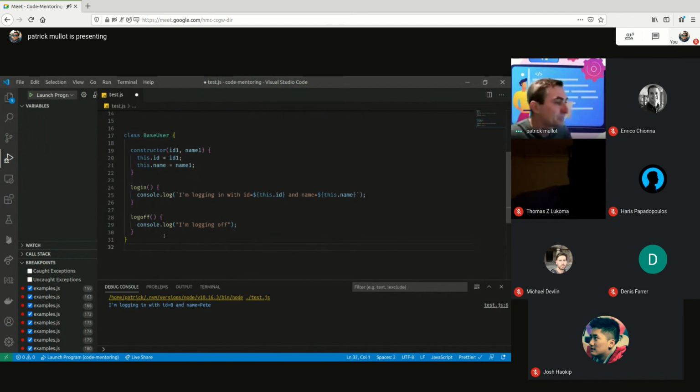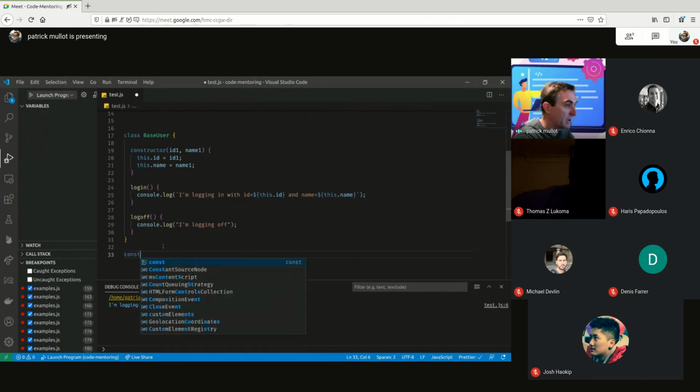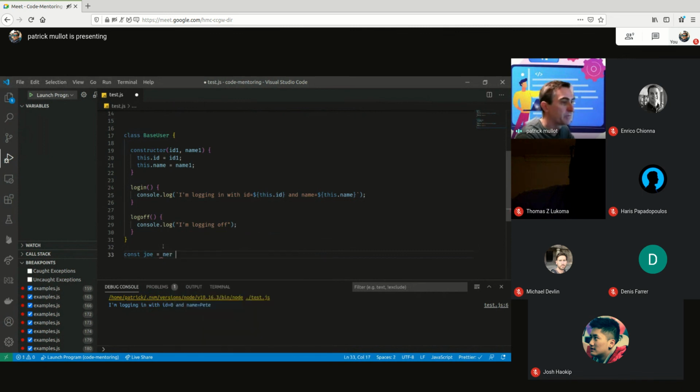So now you can do Joe. And as you can see, if I trust IntelliSense, it tells me that to create a base user, I have to pass it an ID and a name. Okay, so ID1, and name Joe.